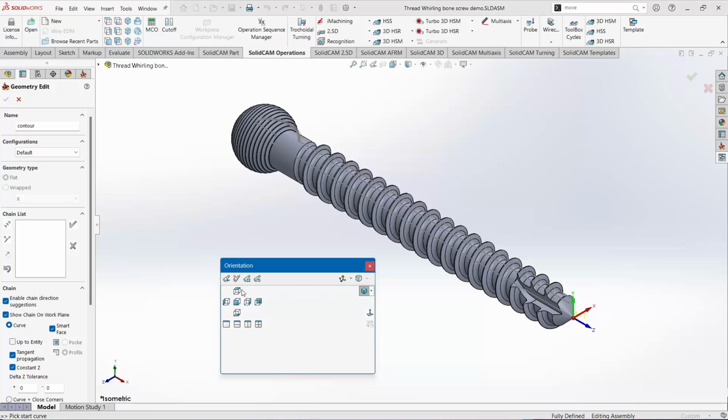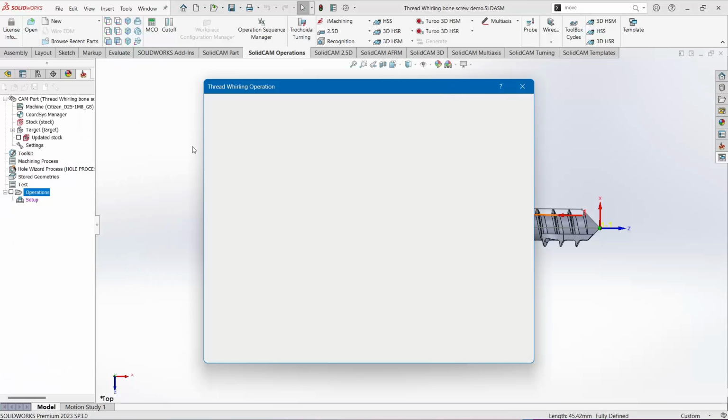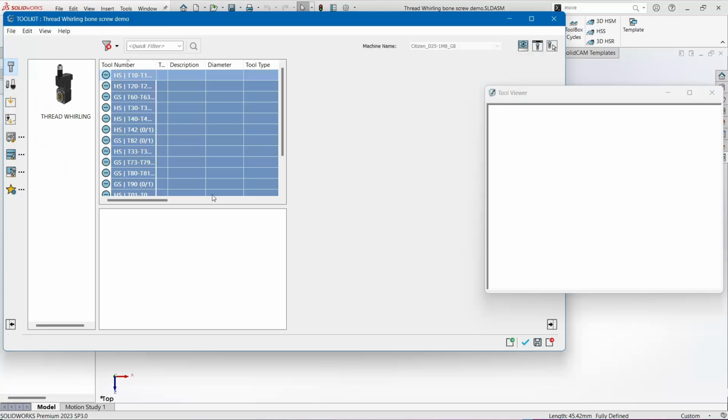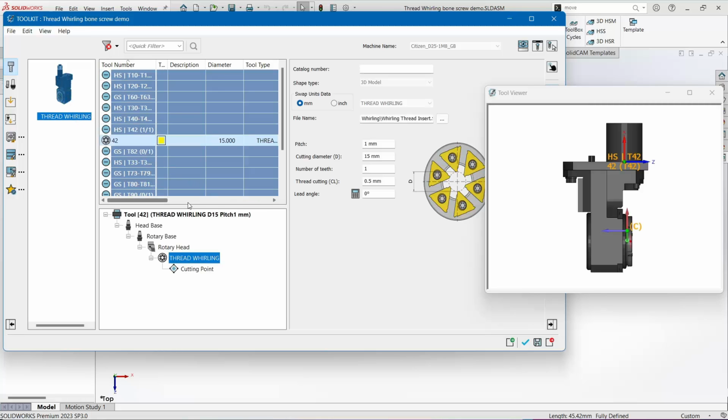Our geometry will be simple, minor diameter of the thread. Then we need to select the tool. SolidCAM tooltable supports a new type of the tool specifically for thread whirling. This tool has already predefined holder structure and default STLs models ready to use in thread whirling operation.